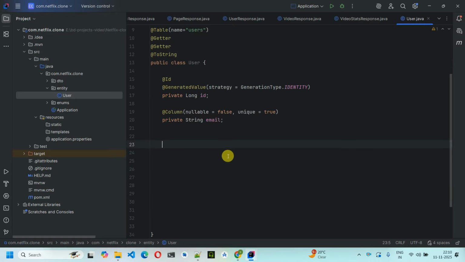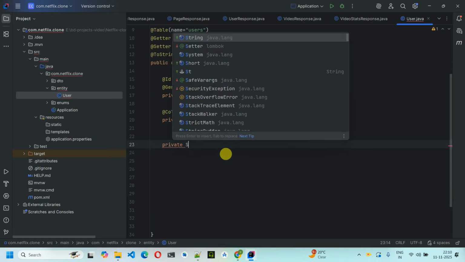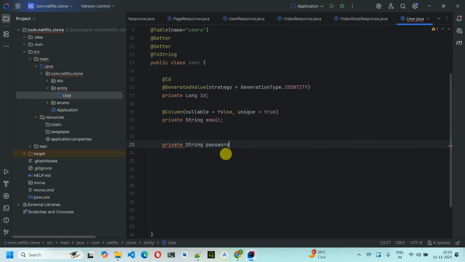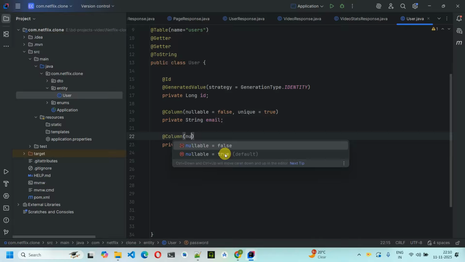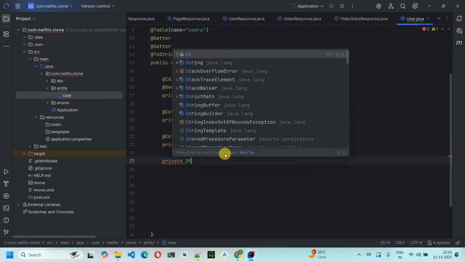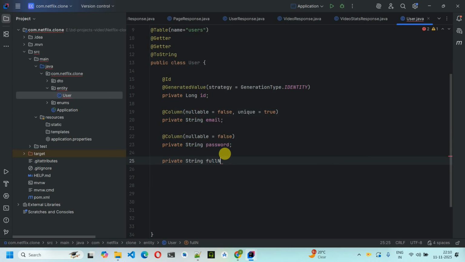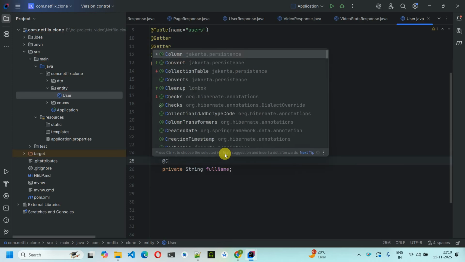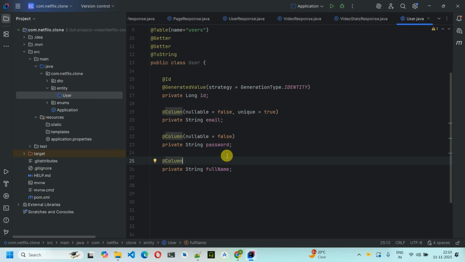Okay. So next thing which we have is private String password, @Column, and this one nullable is equal to false. Next thing which we have is private String fullName, @Column, nullable is equal to false.